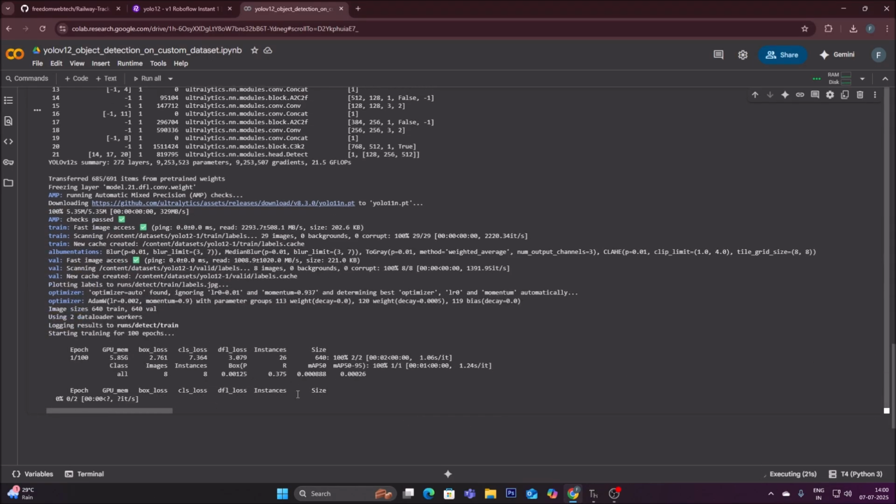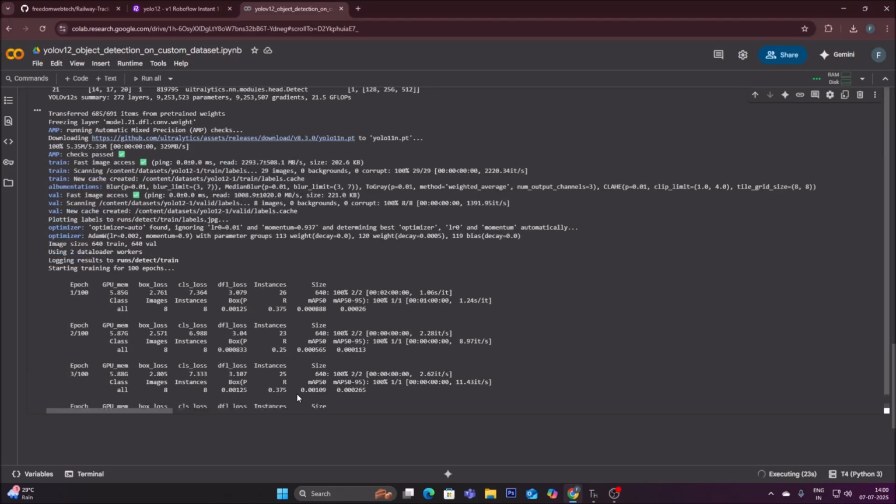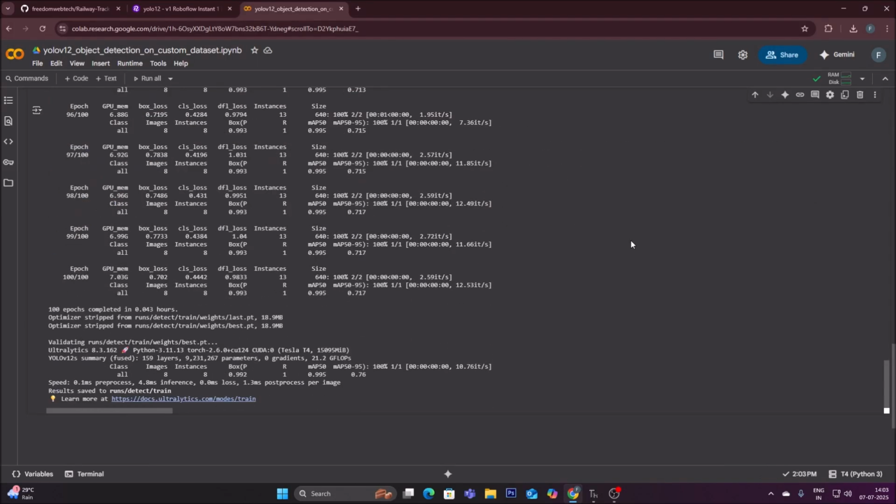So we started our training. It will take some time. Let's just wait. So we completed our process. Our model is ready, and our model is saved inside runs, detect, and train folder.